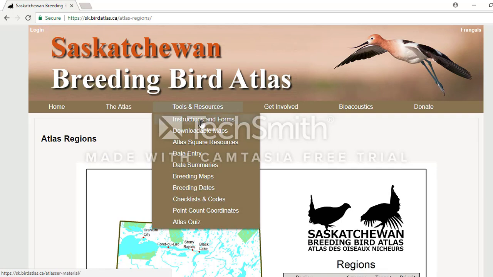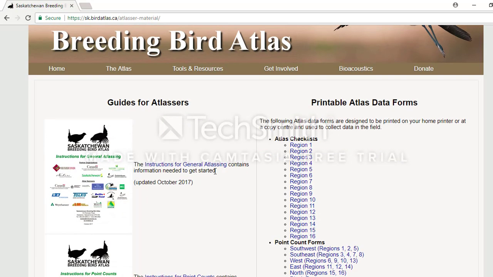But we're going to jump ahead to tools and resources, and specifically instructions and forms. The easiest way to get involved in the Atlas is basically to go out bird watching, like you normally would. But what we're asking you to do is, while you're bird watching, look for bird behaviors that might suggest the birds are breeding, probably breeding, possibly breeding, or really you're not seeing any evidence to suggest that they're breeding. Like a pelican flies over a field. Probably not breeding in the field. It's probably just commuting between its colony and feeding grounds, possibly.